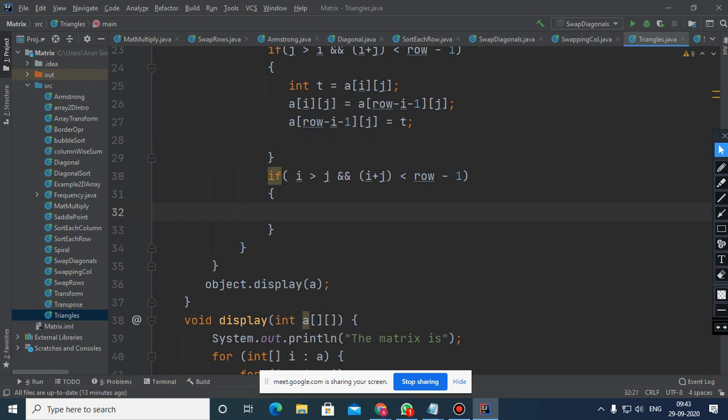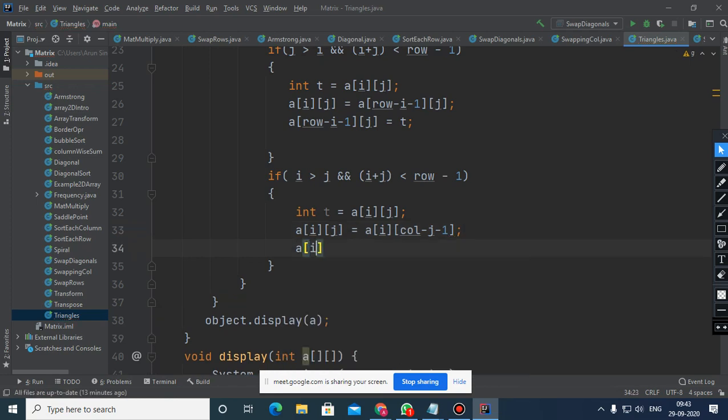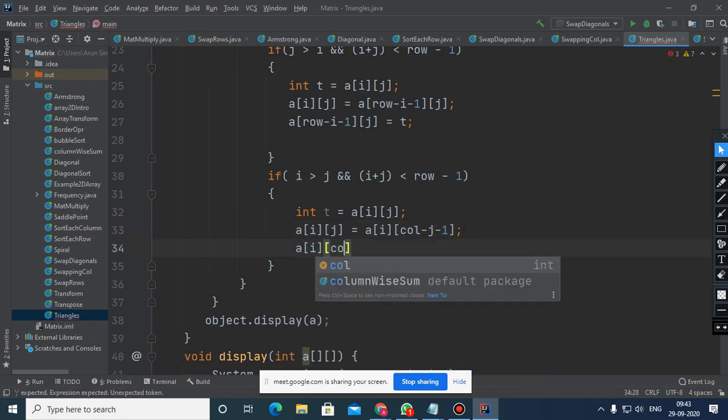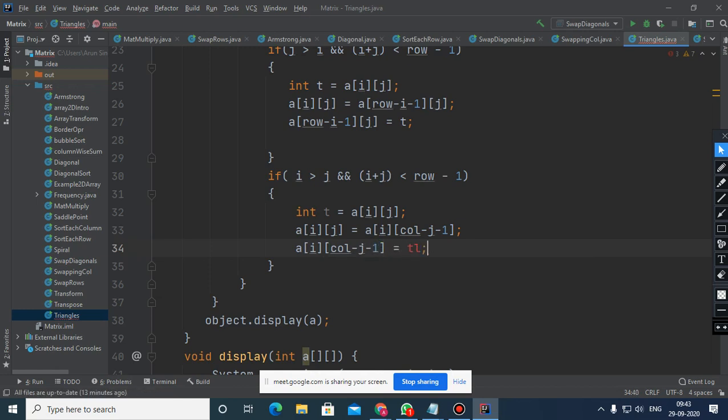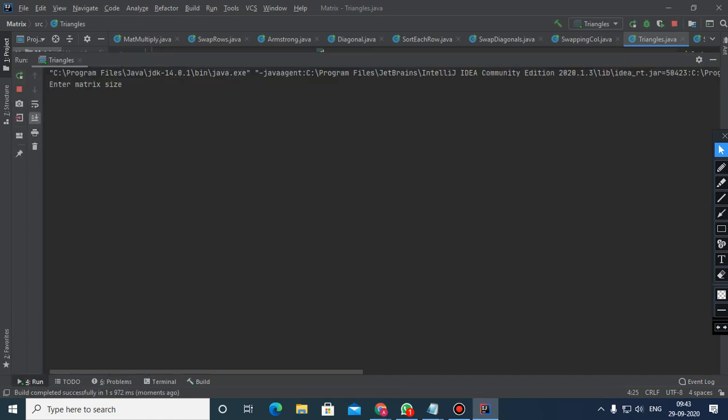upper and lower triangle, and here it is for the left and right triangle. So a of i, and here you need to write column minus j minus 1, and a of i column minus j minus 1 is equals to t. So this is what you have done. So it's correct. Now I'm just executing this code.